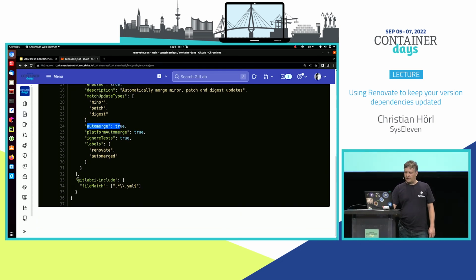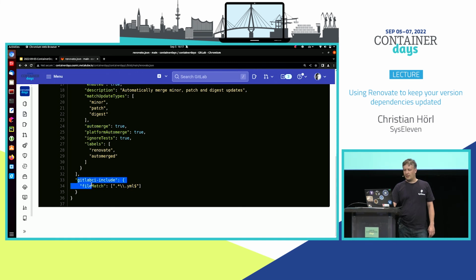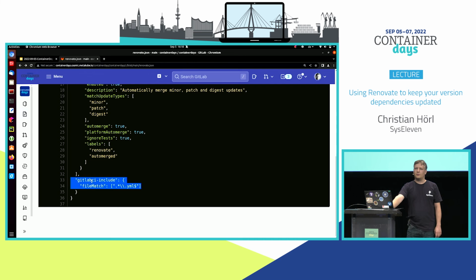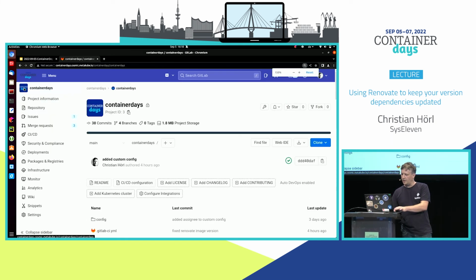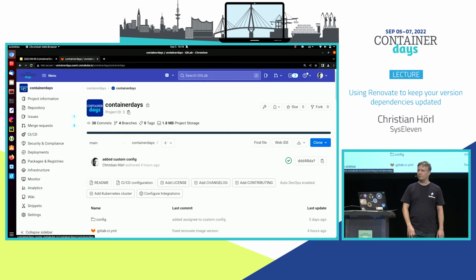And maybe you asked yourself why it can follow my GitLab pipeline and find Renovate updates in that CI file. So I have this extension here. I have a file match for those YAML files with the GitLab CI manager, so it can follow through those special files as well and determine updates in them as well. So I'm basically through with my configuration, and this is how you do it.